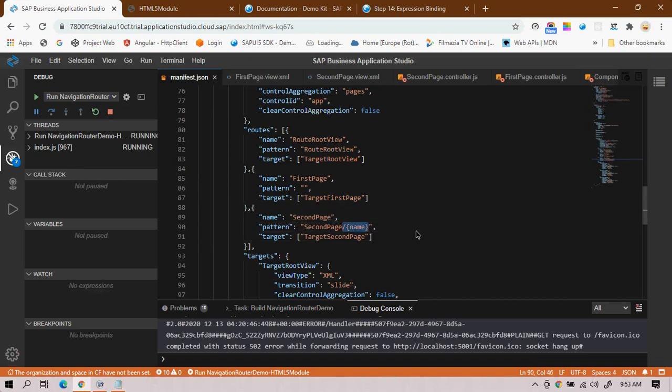Like this. And that should be defined in the pattern, not in the name, because the pattern is what is reflected in the URL, not the name. And the name should be unique. Suppose this name is the first page, and for this route I'm giving the same name, the first page, then it will not work. It will create an issue. The navigation will not work properly. Okay, then let's practice it.